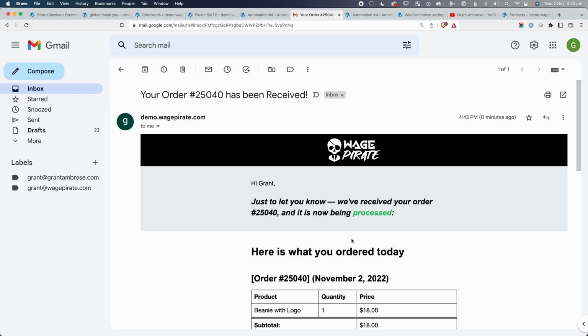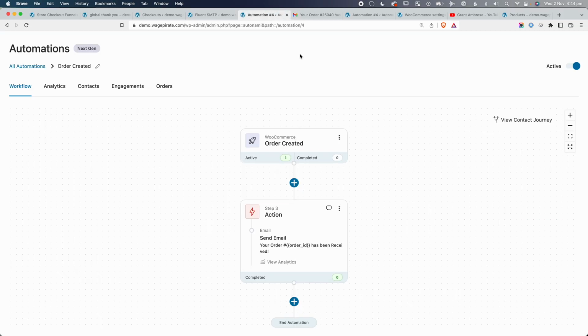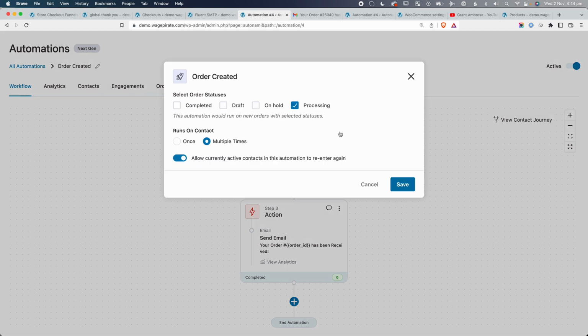So again, you could set this up for every WooCommerce email that you already have out of the box with WooCommerce. You could replace it. And you can also do any other sort of email that you can think of that you could put inside of an automation that would go out based on a trigger.